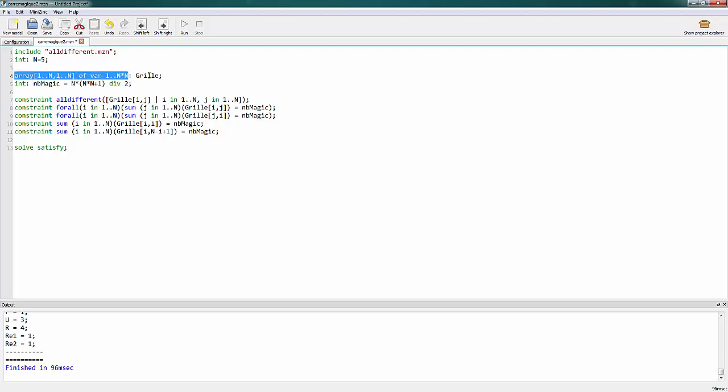In addition to the definition of this variable, I define one parameter. That's why here we don't have the var keyword, and this parameter is called number magic, and here we have the definition of this magic number. This is a tip I gave you in the statement. So here we have the definition of the variable and the parameter needed to define the problem.